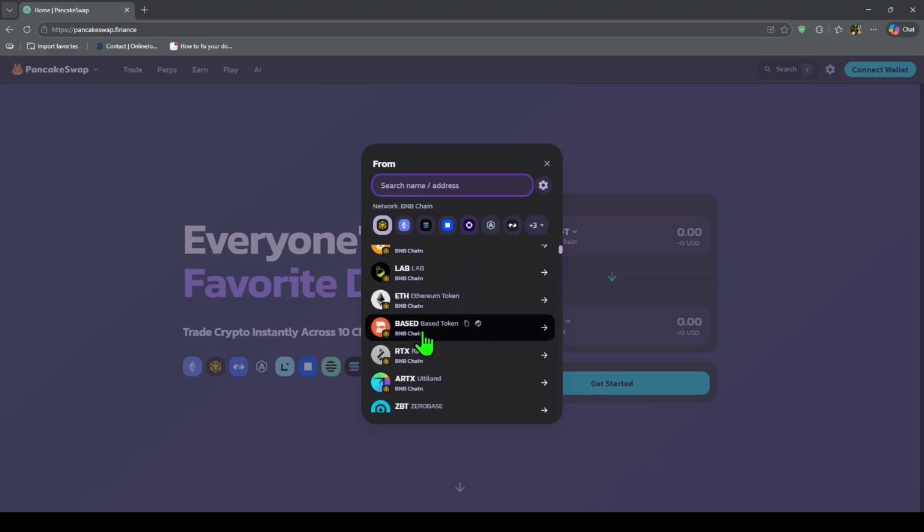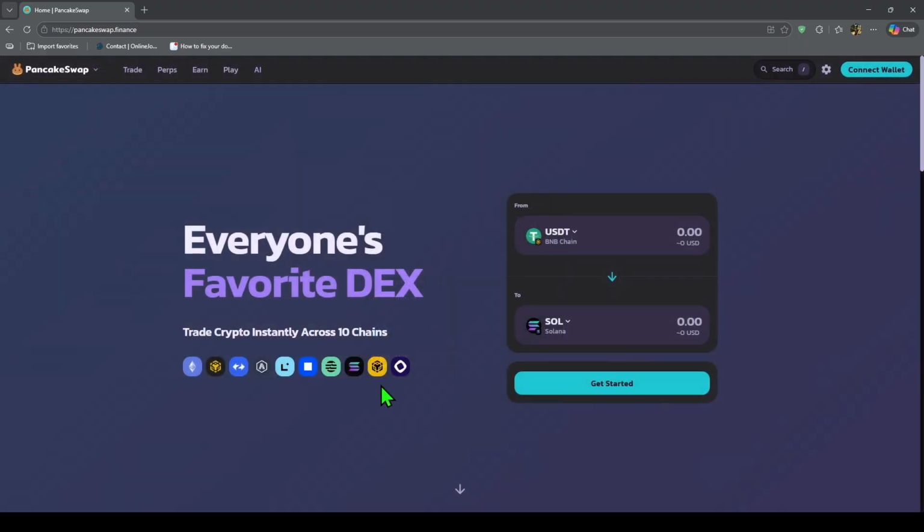Next, open the official PancakeSwap website. Be careful with fake websites, sponsored ads, and random links from social media. Always double-check the website before connecting your wallet. Once PancakeSwap opens, click Connect Wallet and choose the wallet you want to use. Your wallet will show a connection request. Review the website name carefully, then approve the connection.